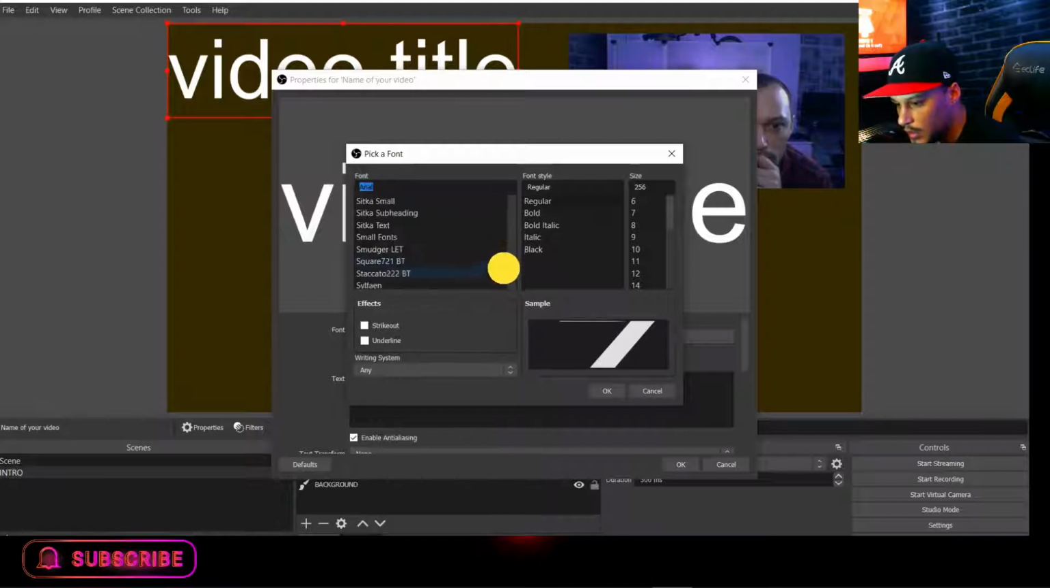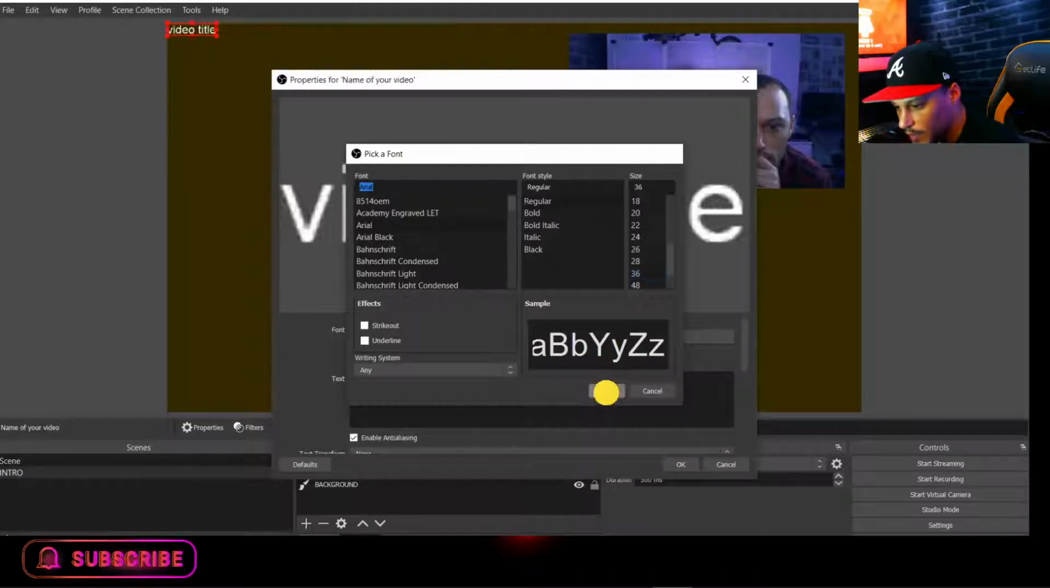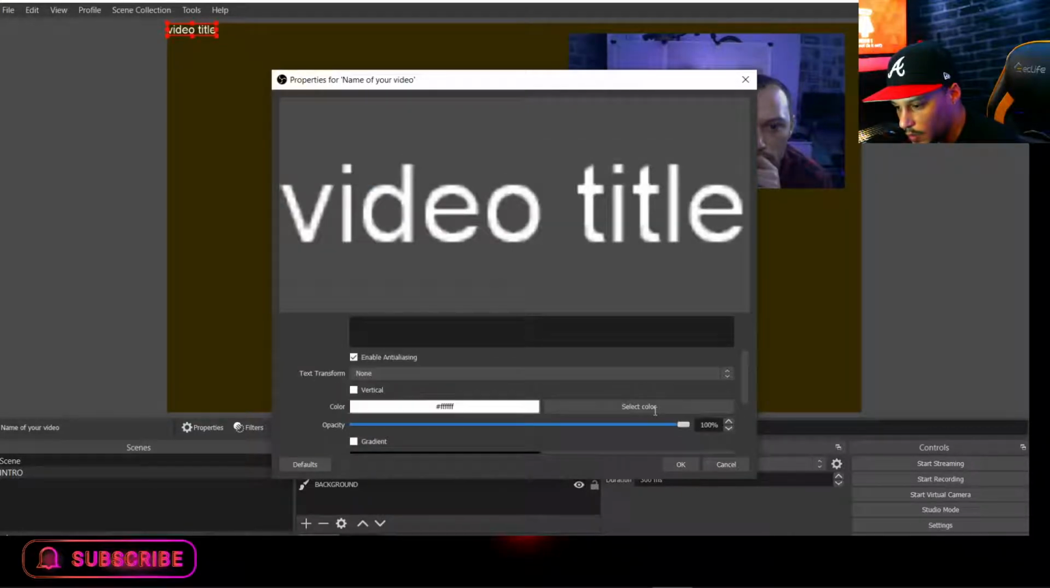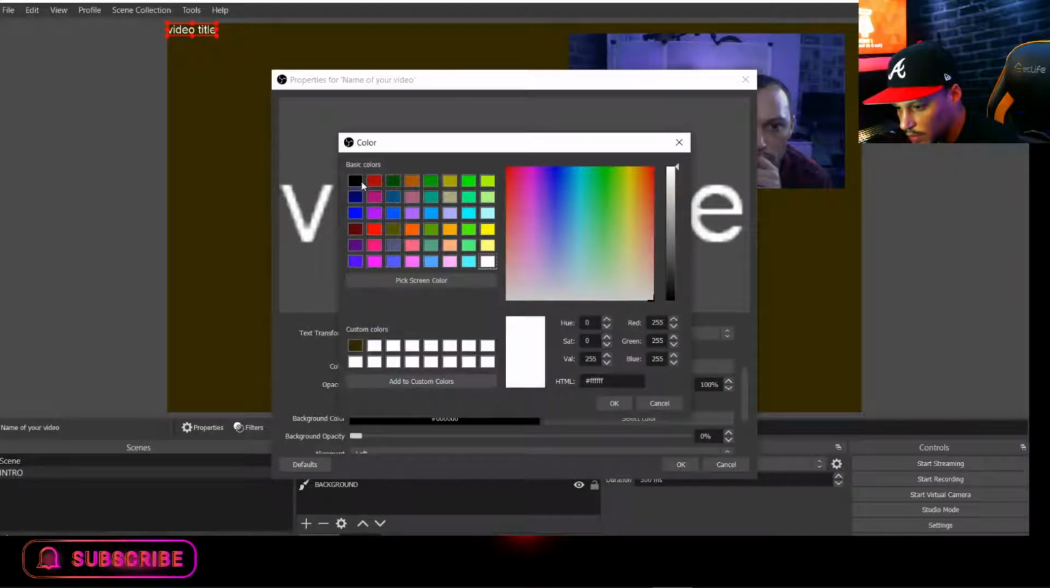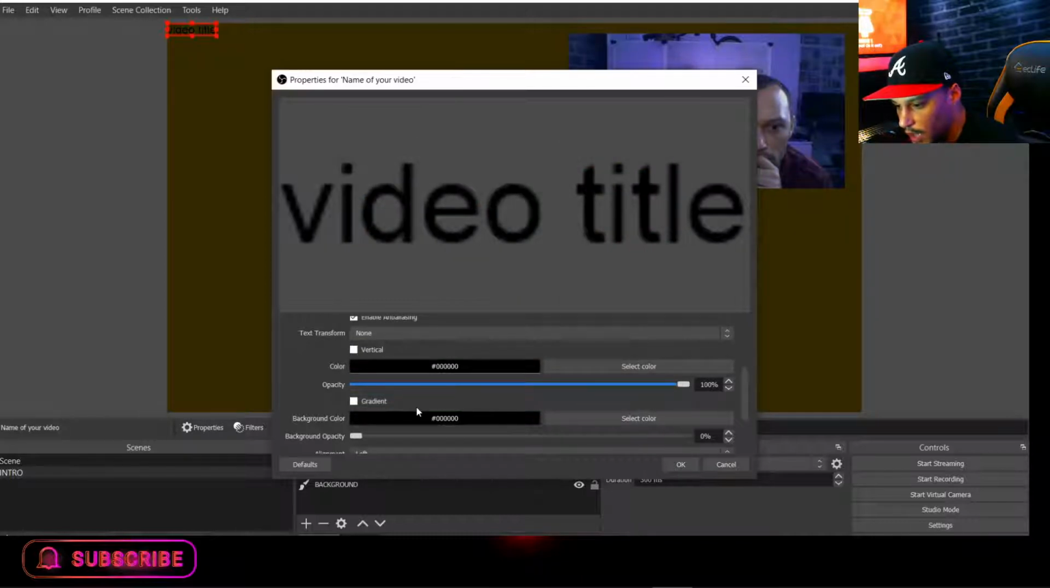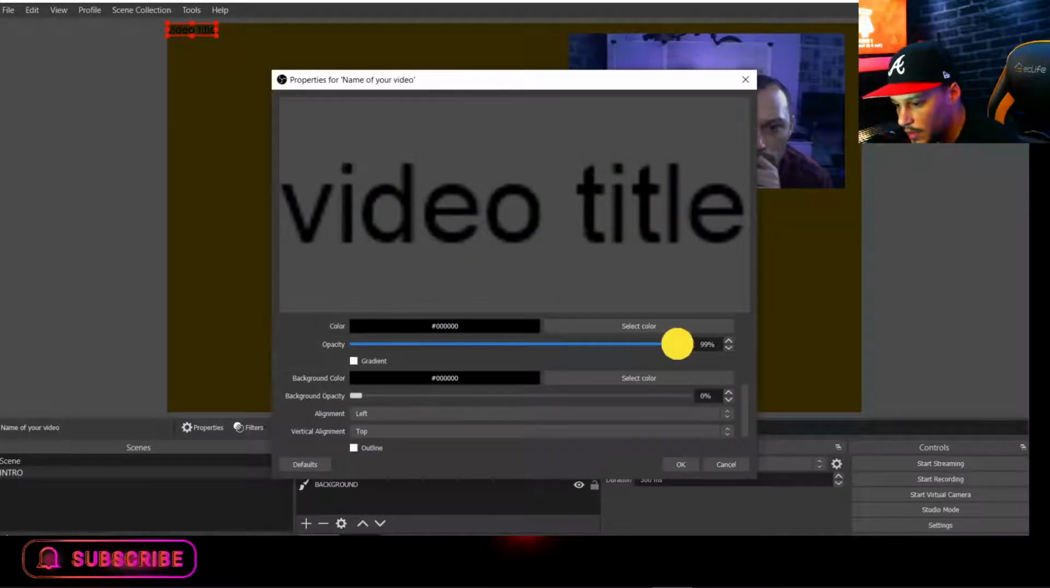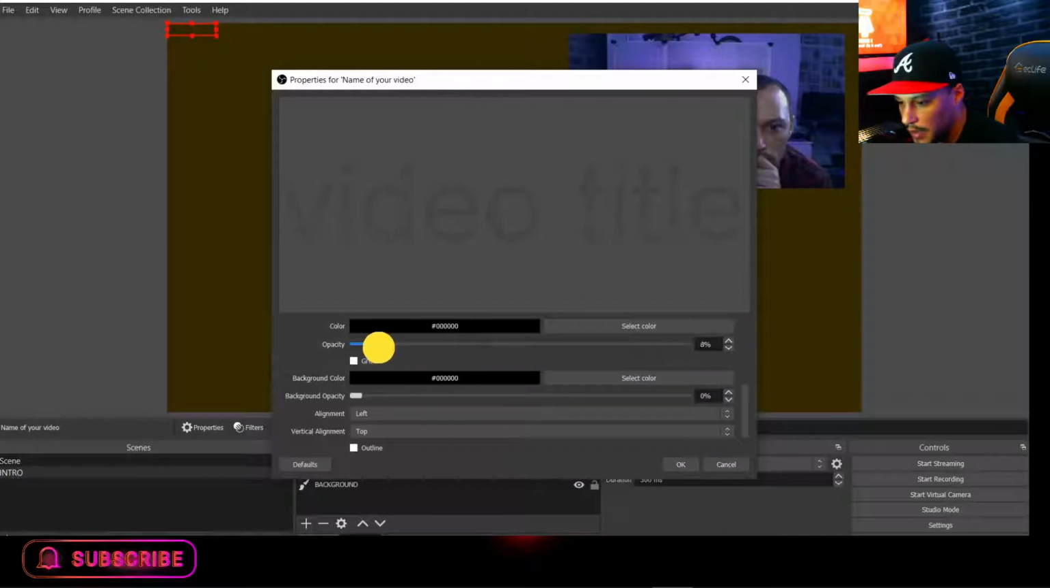There's lots and lots of different fonts you can use, to help you not have a lot of mismatching fonts going all about your video. So change your size, click OK, pick your color, whatever color you want the font to be. Then you can also change the opacity to make it a little more or less translucent if you like.